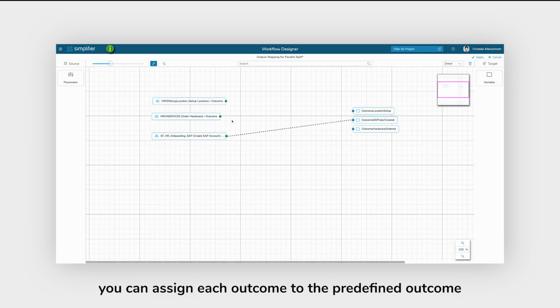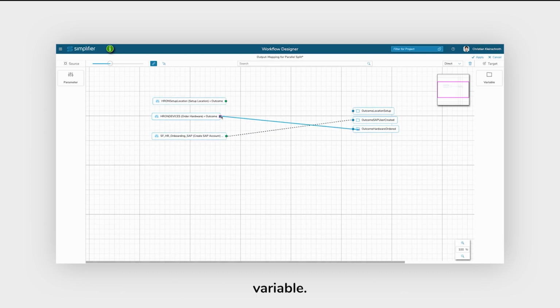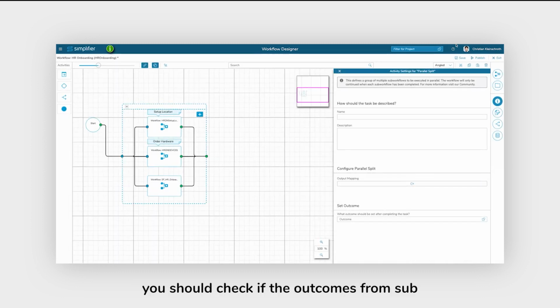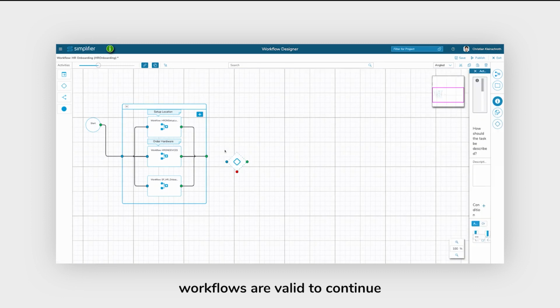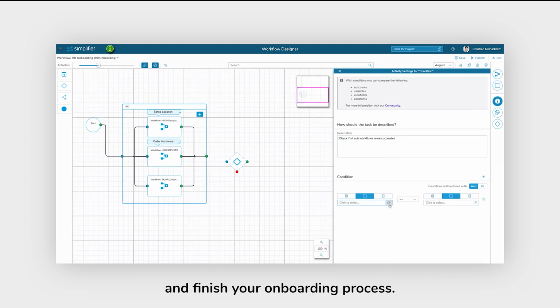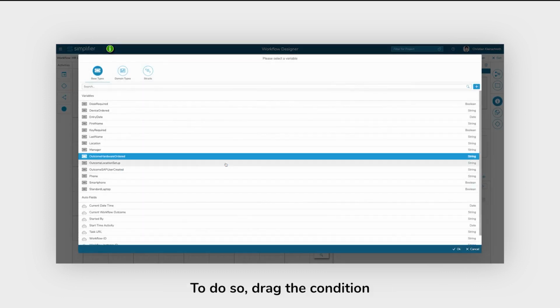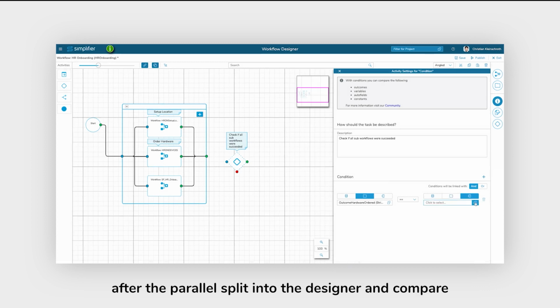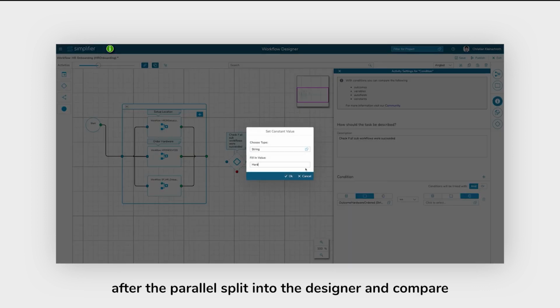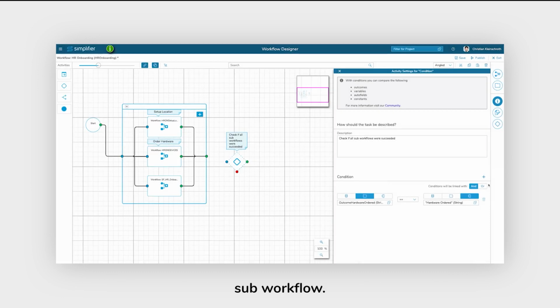After that, you can assign each outcome to the predefined outcome variable. After parallel execution, you should check if the outcomes from sub-workflows are valid to continue and finish your onboarding process. To do so, drag the condition after the parallel split into the designer and compare each outcome variable with the string that you set as outcome in the specific sub-workflow.